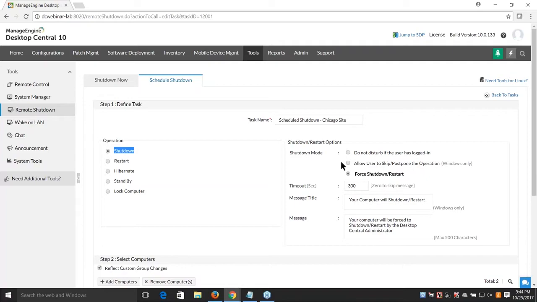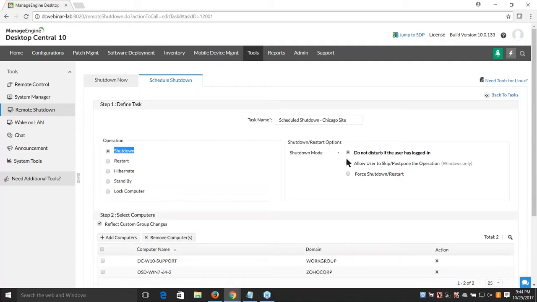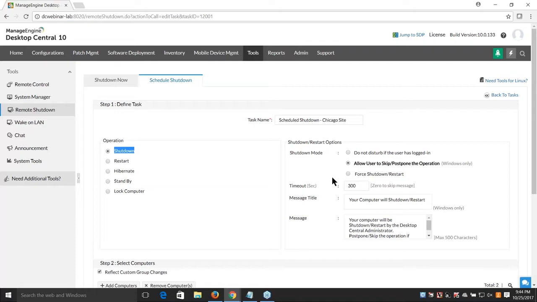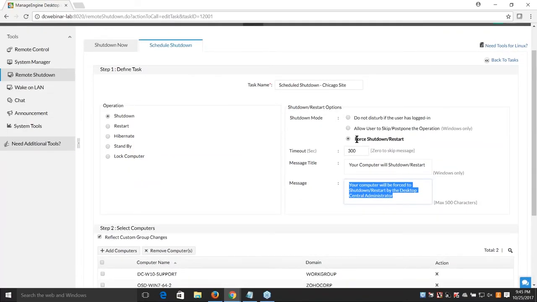There are certain options I can configure, like do not disturb if somebody is logged in during the scheduled shutdown time, or allow the user to skip or postpone the operation if you wish, or just go for the force shutdown and give some time, let's say 5 minutes. So if somebody is logged in at that point of time, he can save his data. You can also customize the message which you want to convey. Those are the options available. I'm just going with the force shutdown.